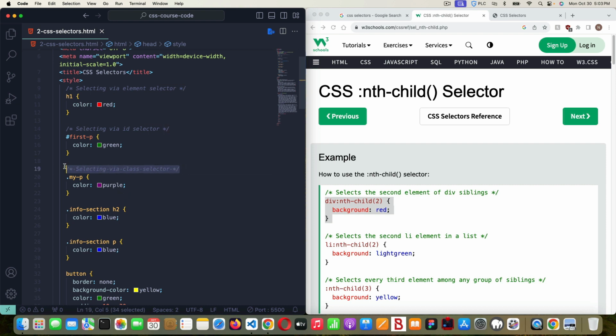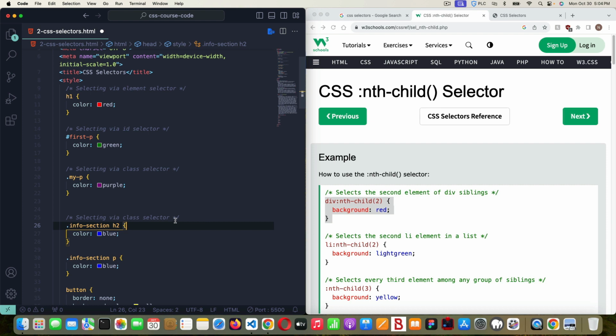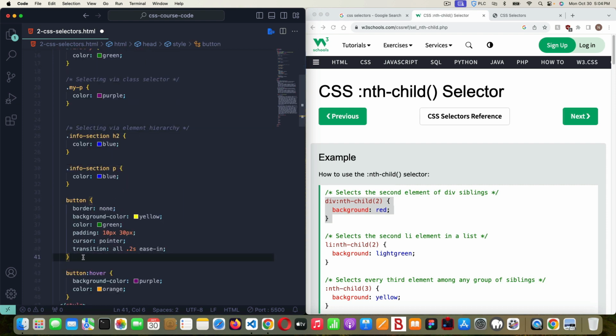Let's make some more comments here. So, we'll copy this, and we'll say selecting via element hierarchy. And then we'll say down here, we'll say selecting via pseudo selector. Okay. And then that's just selecting via element.